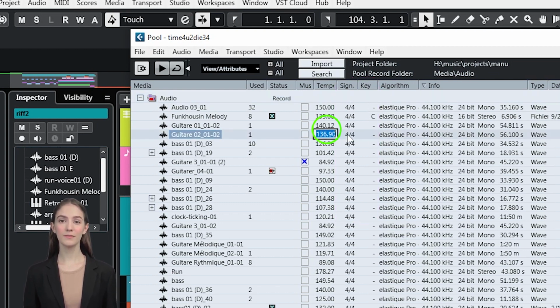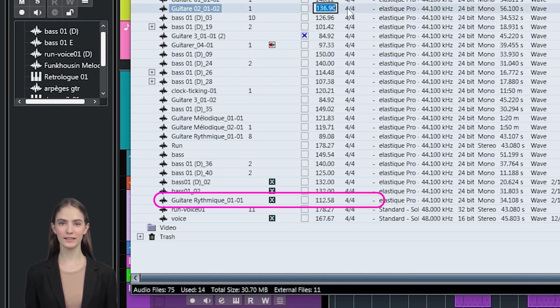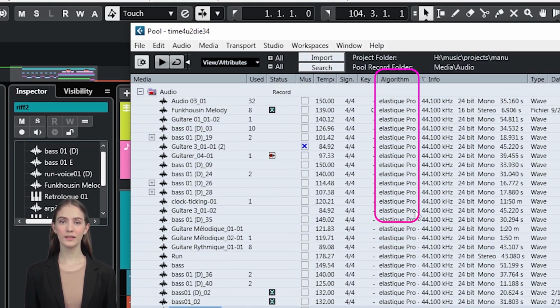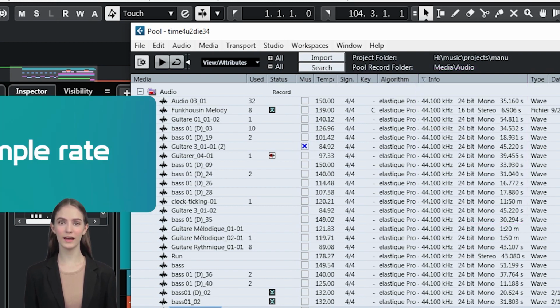For each element, you can click on it to modify it. Here, for example, I know that my file is in F, but this is not specified in the Pool Window. I click here, and I can choose the root key. Here you can also see the algorithm used and modify it if necessary. In the Info section, you can see the sample rate, bit resolution, number of channels and length.